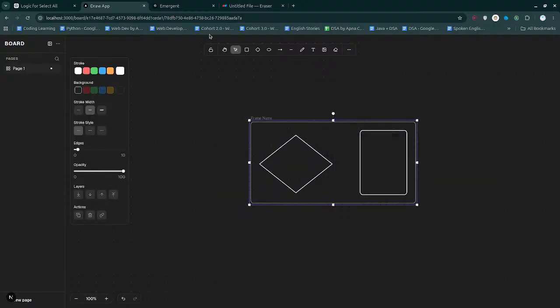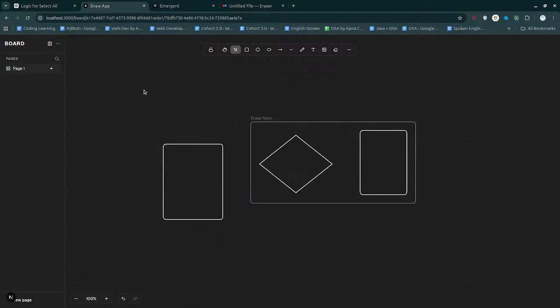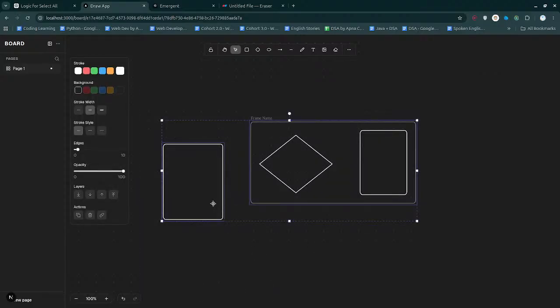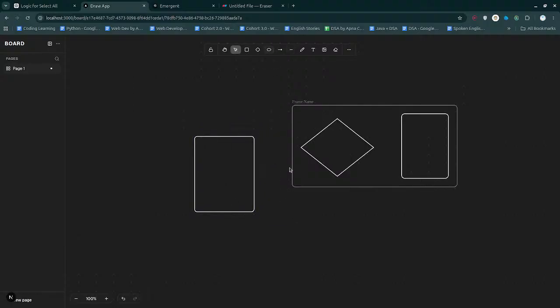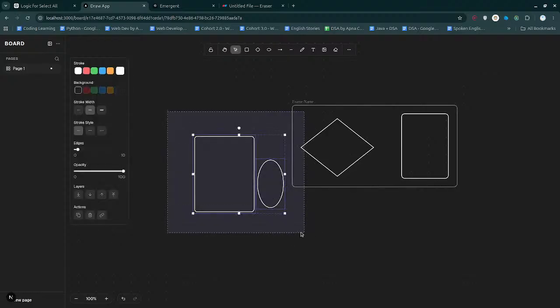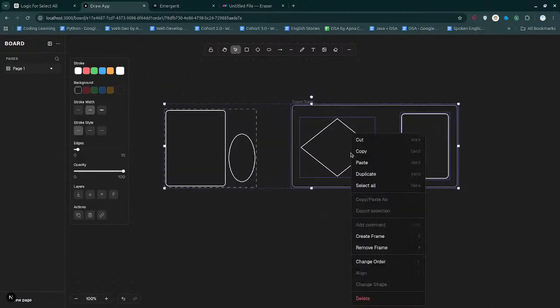We don't get the group option here, not really. So let me have one more shape. Array. Now we get the group selection. Once we grouped something, we can ungroup that, but if we select many, we can't ungroup that, but we definitely get the remove frame.